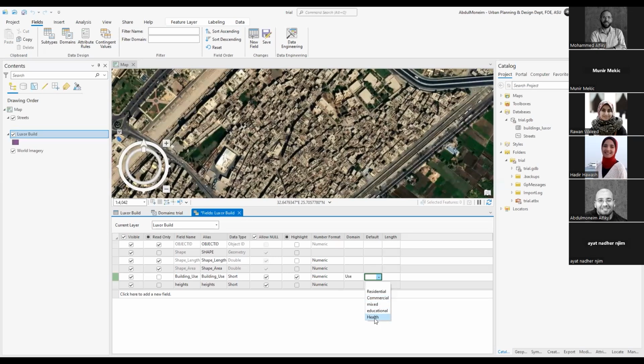So it's residential, commercial, mixed, education, and health. For an exercise like this, the majority of the buildings that we have in the photo are actually residential. So I'm going to take the default value as residential. So anything I'm going to draw will by default take the value of residential, unless I deliberately change it to another value.